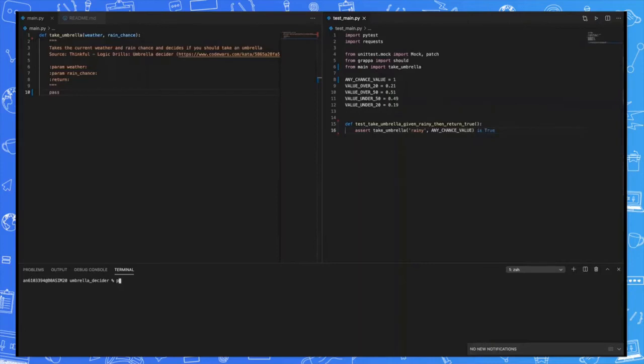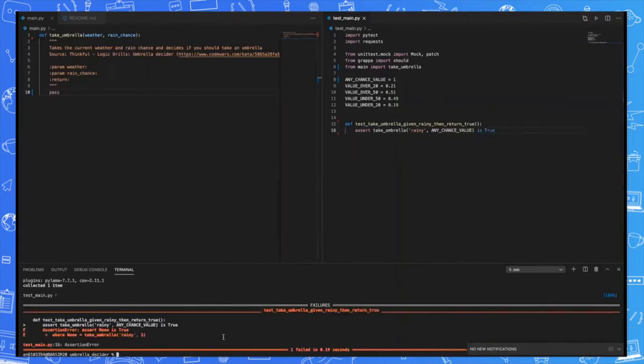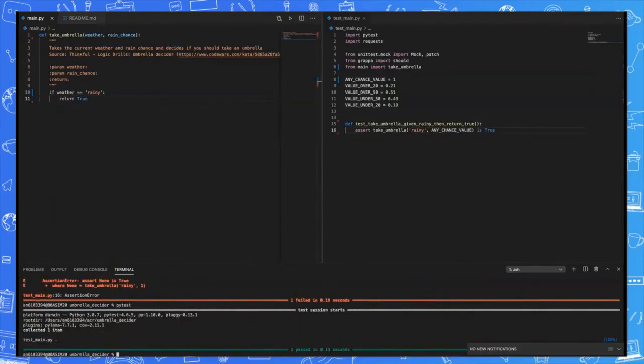So I'm going to come here and I'm going to run the test, and you see it failed because right now I'm not returning true here, and on the test I am expecting a return true. So I'm going to say here, if weather is rainy, I return true. That's simple. Let's run the tests again, and voila, we have our first test passing.